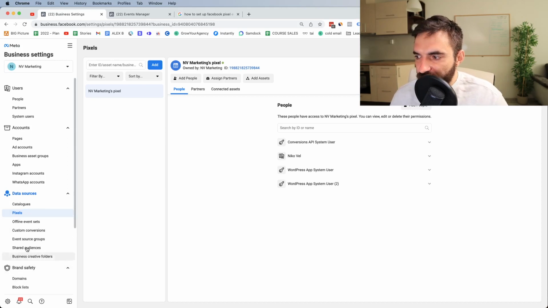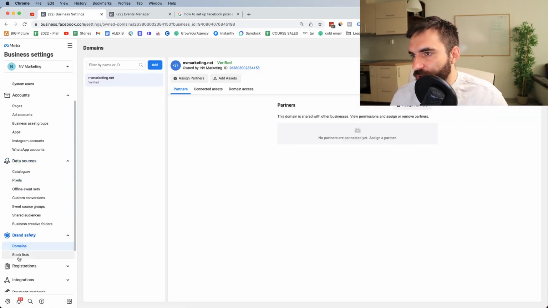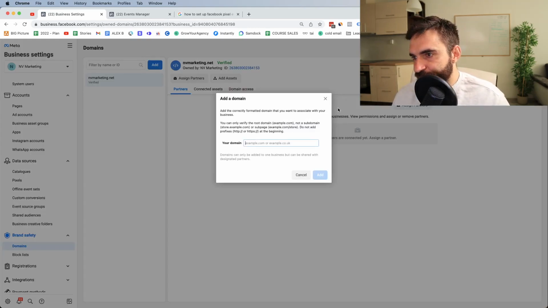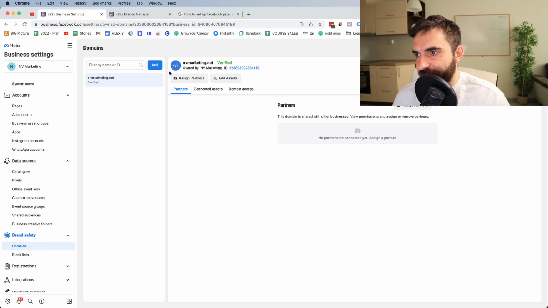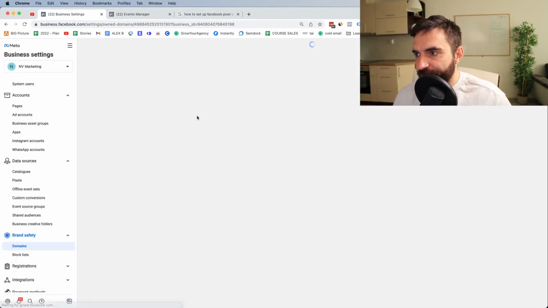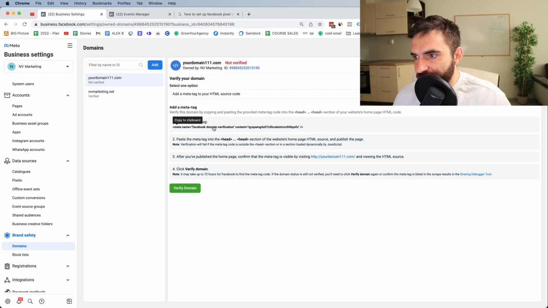The next thing you need to do is verify your domain. The way you verify your domain, again, will depend on the platform you're using. If you're using WordPress, ClickFunnels, or Shopify, it would be completely different. So all you need to do is click add, type your domain, 111.com, and if you click add, you're going to see a bunch of ways you can verify it.